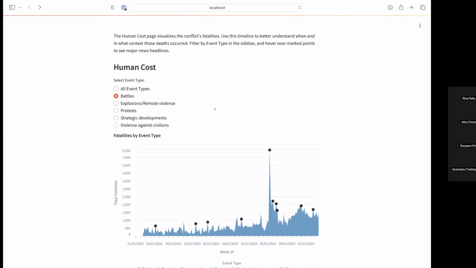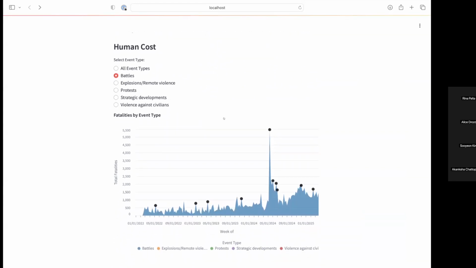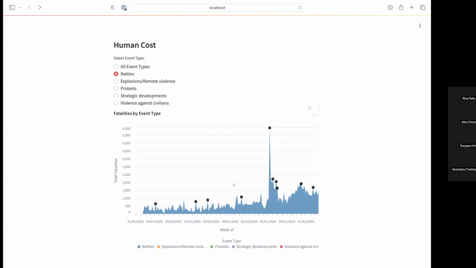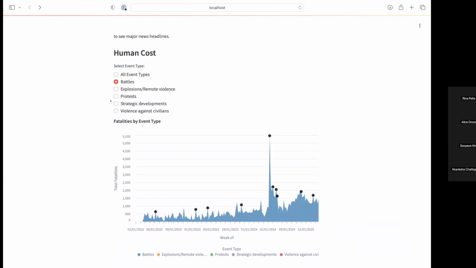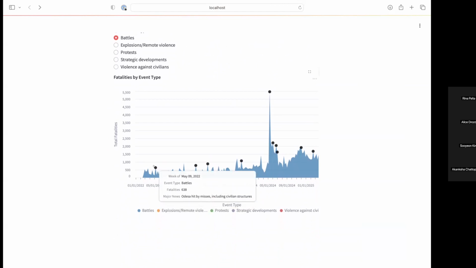So this page shows the human cost of the war and specifically visualizes the conflict's fatalities. And you can use this timeline to basically understand when these fatalities took place and what sort of event type they were associated with, whether that's battles, explosions, protests, etc. So you can sort by event type, and then clicking on the timeline gives you a sense of what happened on any given day in the war and how many fatalities there were.